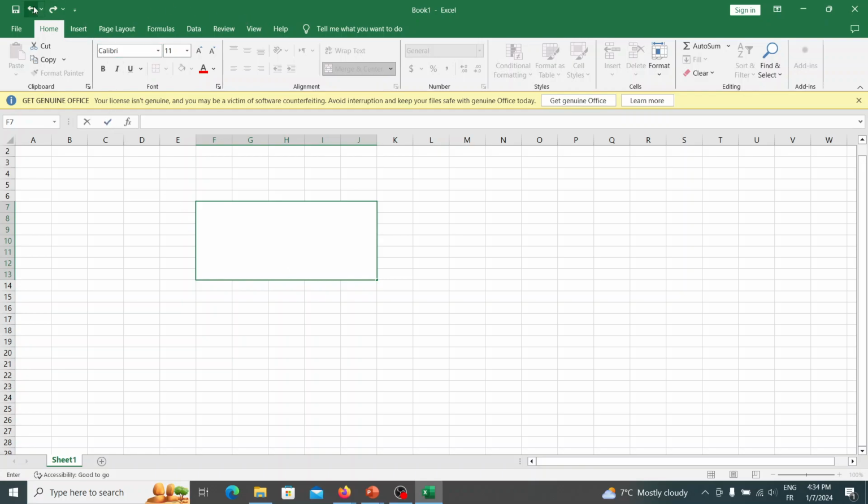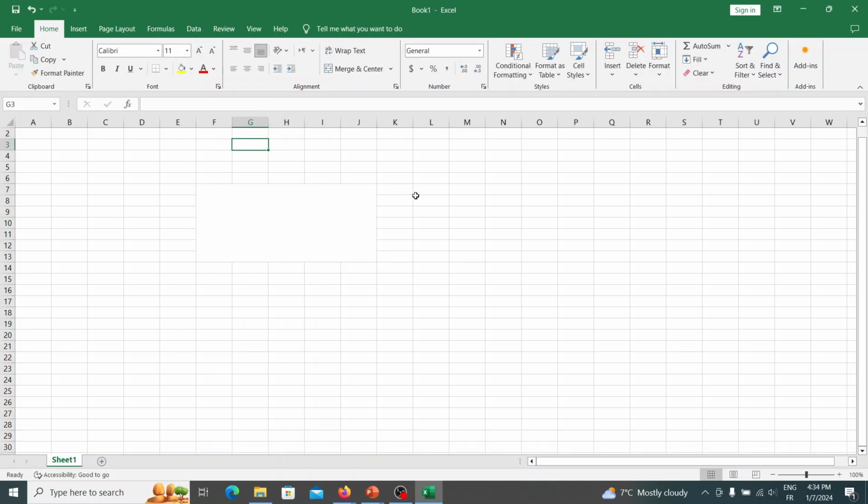Okay, we can also go back to the previous state by clicking this arrow right here, or, for example, clicking Control plus Z. Okay, Control Z. Like so. Okay?